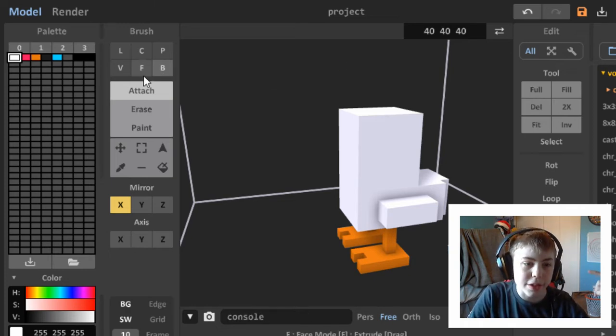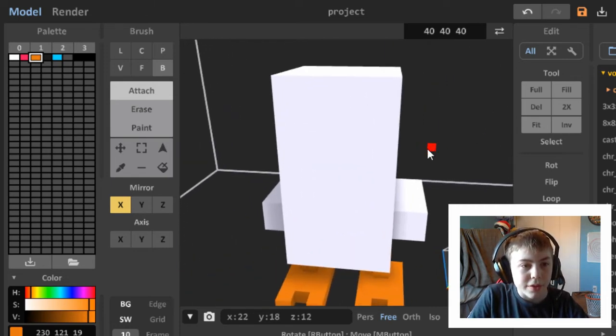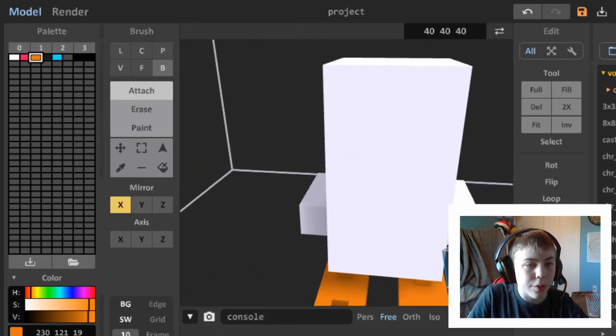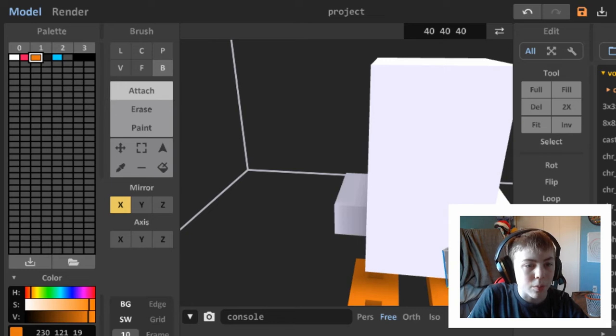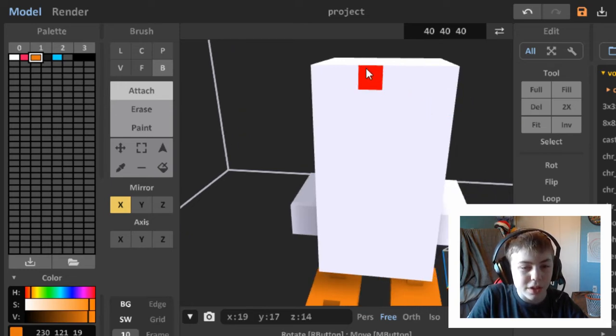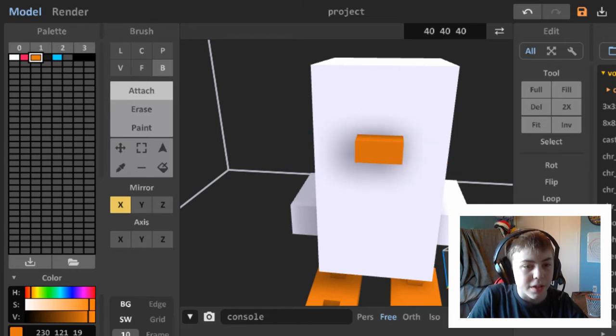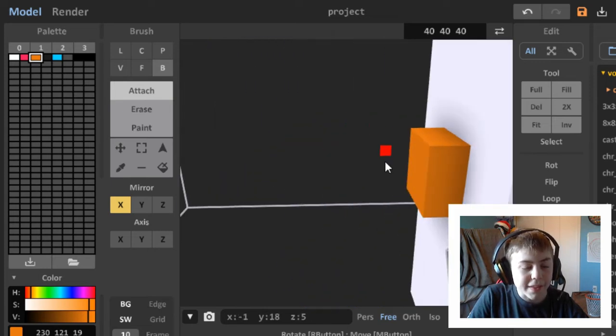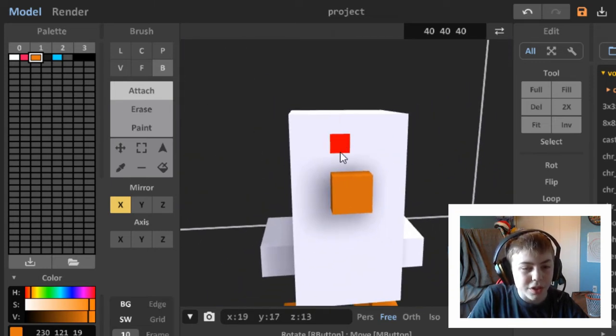So first we got to select our B brush again. Let's go to the orange. Let's start with the beak, okay? So now we're going to go 1, 2, 3 from the top, and 1, 2 from the outside. So right about here, you're going to make a fairly large beak, about 4 long here. There we go. Like that. So you're 1, 2, 3 from the top, and 2 out from the edges.